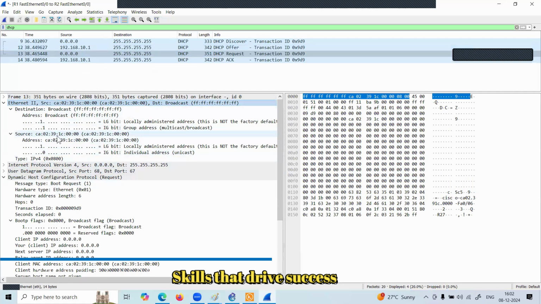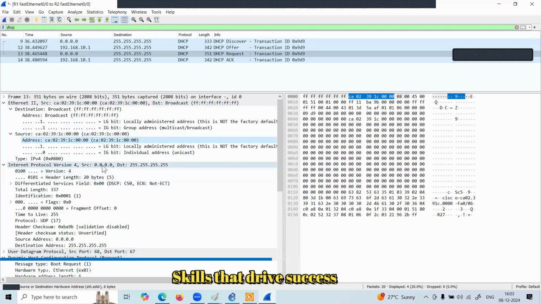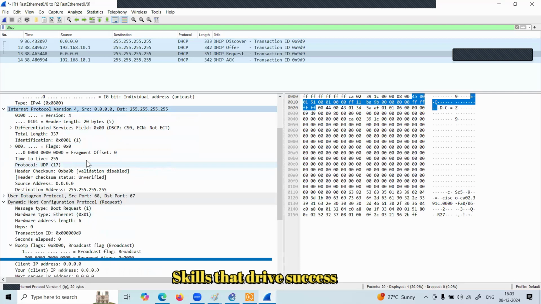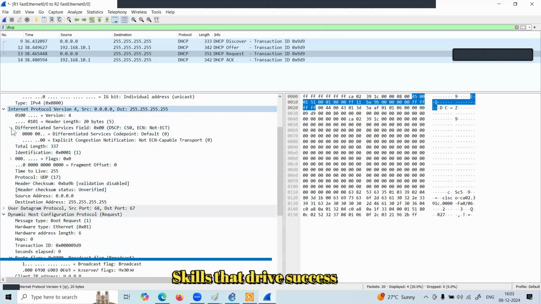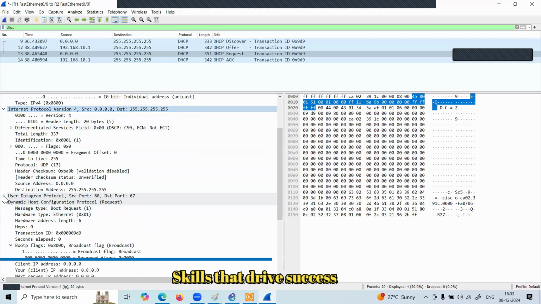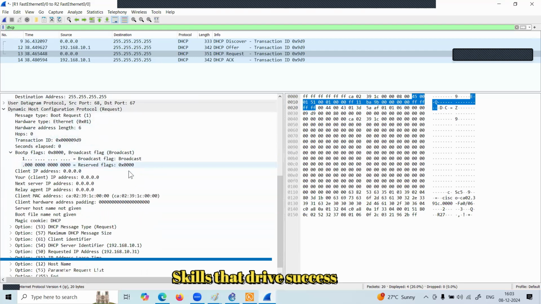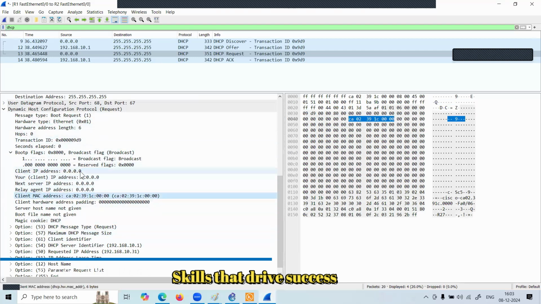Source is your 391C00 address. And the destination, it's saying, yes, I need an internet IP. You can see 00 source, broadcast again. And if you open it, the port number is again vice versa. If you see the DHCP message, the client MAC address is this. The IP is not assigned yet, that's why it's mentioned as 00.